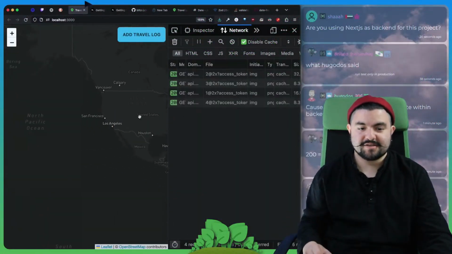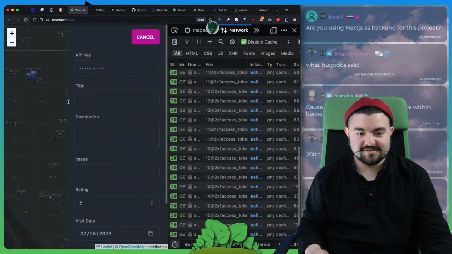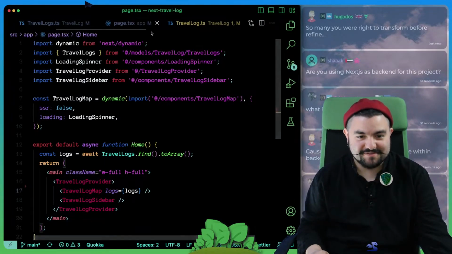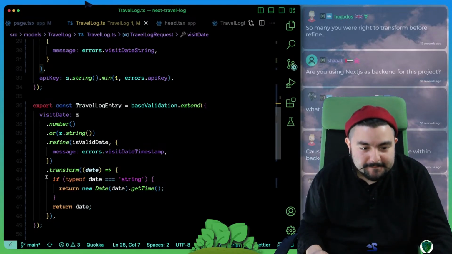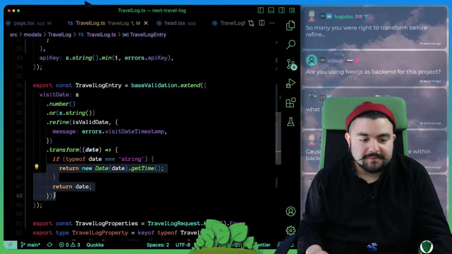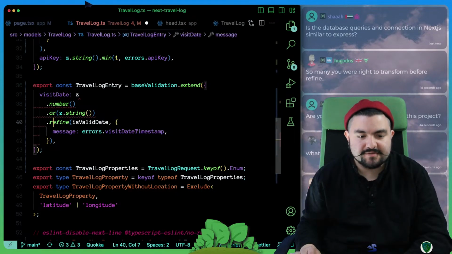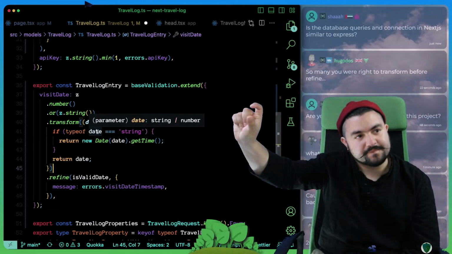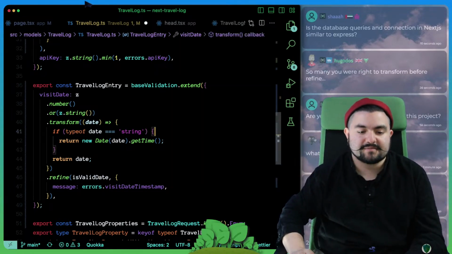Okay, we're back. There's nothing in our database now, so we can start from scratch. Let's add a thing. Maybe I was right to transform before the refine. You telling me Twitch chat was wrong? Yeah. Because now on the server side, the string is going to do this, and then actually what I do want to do is that, okay.